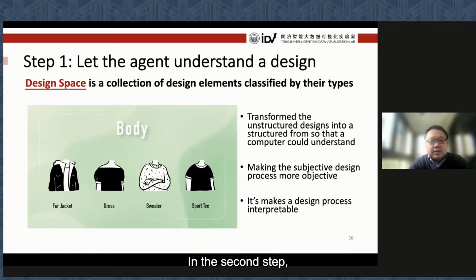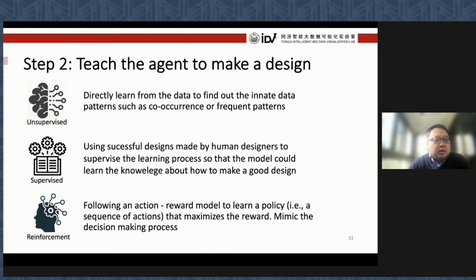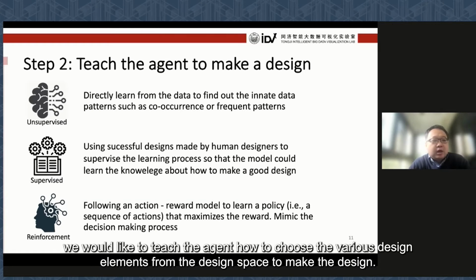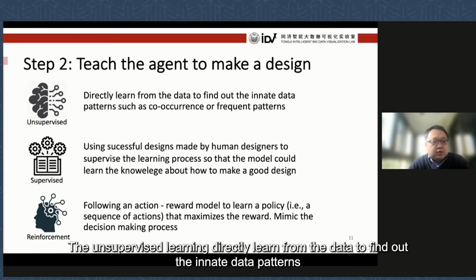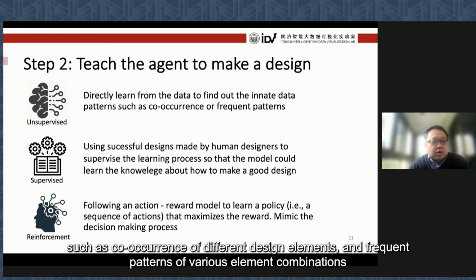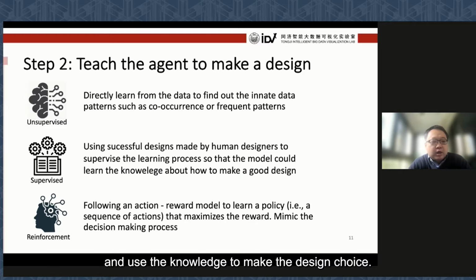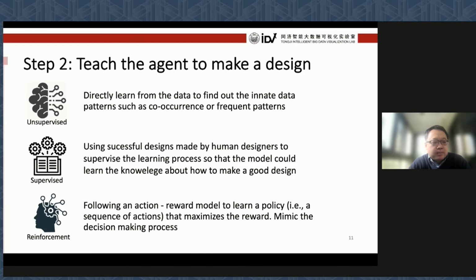So in the second step, we would like to teach the agent how to choose the various design elements from the design space to make a design. Here are 3 different types of machine learning techniques that could be used. The unsupervised learning directly learns from the data to find out the innate data patterns, such as the co-occurrence of different design elements, and the frequent patterns of various element combinations, and uses the knowledge to make a design choice.